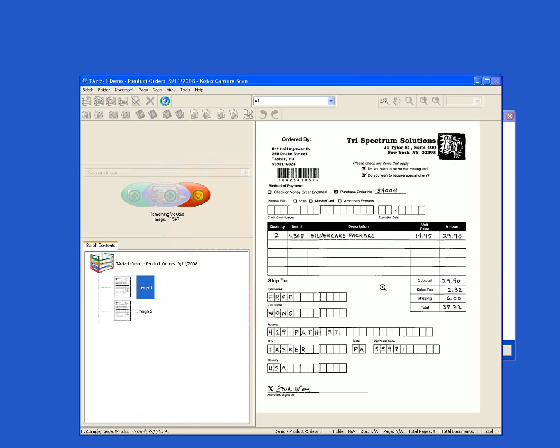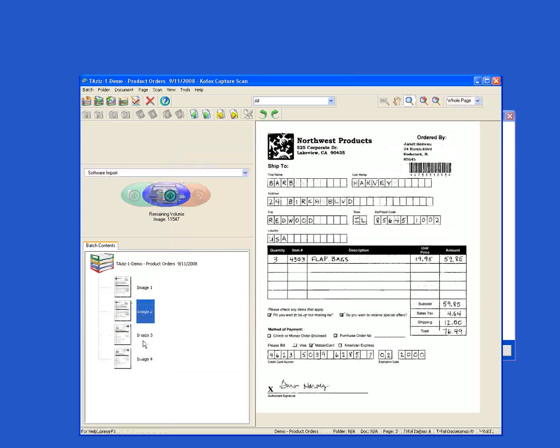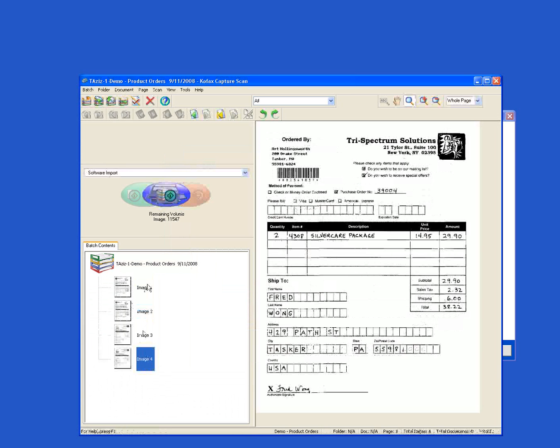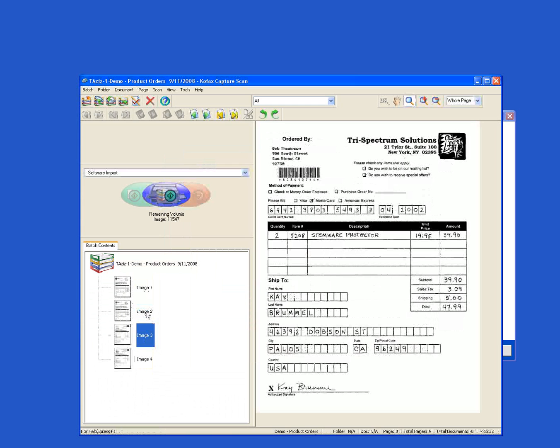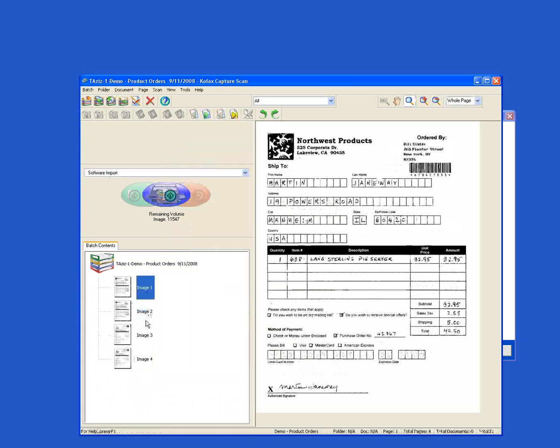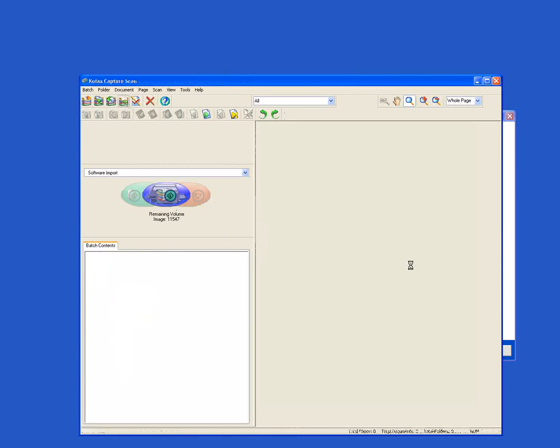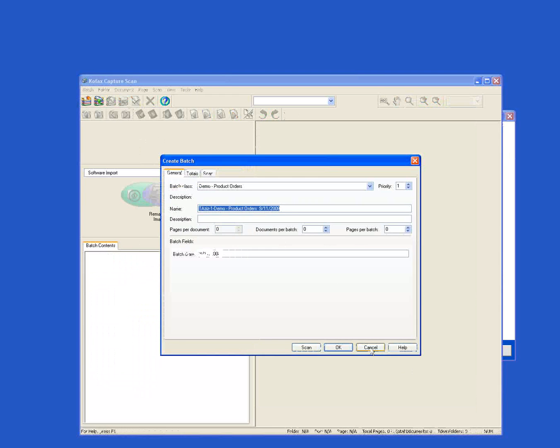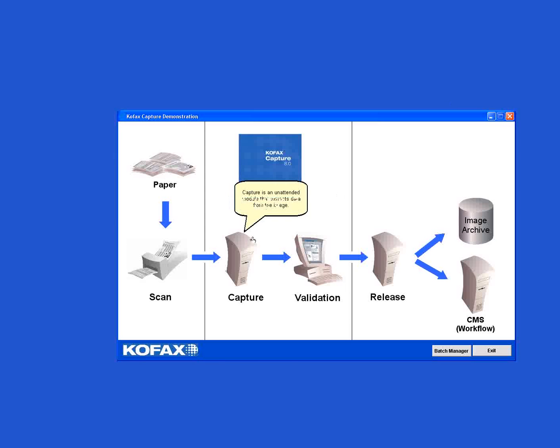We're going to select a couple of documents here. We have 4 documents selected, 4 pages, 2 of which are Tri-Spectrum Solutions, and 2 of our Northwest Products. Notice on the left that the documents are not separated or classified yet, but we'll let the system figure that out. So the scan operator is satisfied with what they see, everything's in the correct order, and then they decide to go ahead and scan another batch if they decide to.